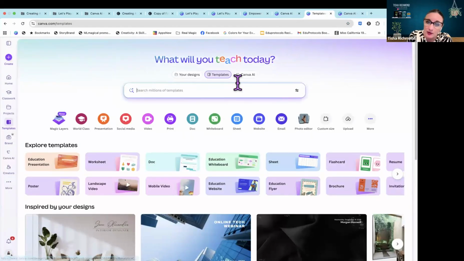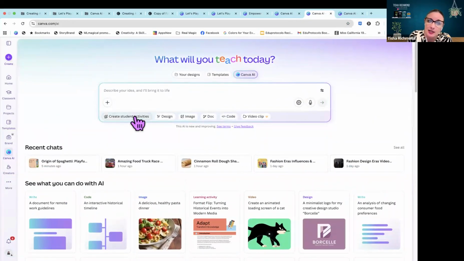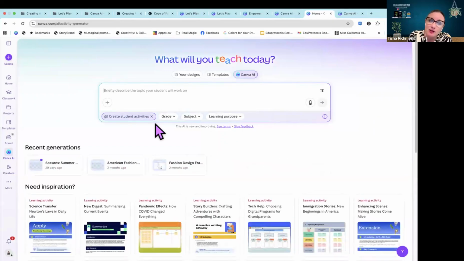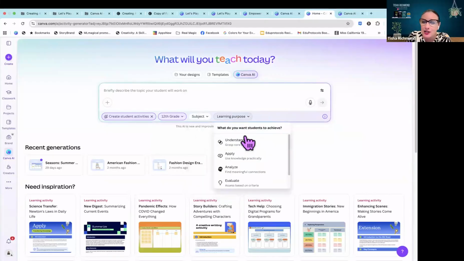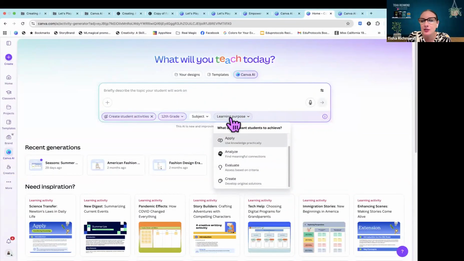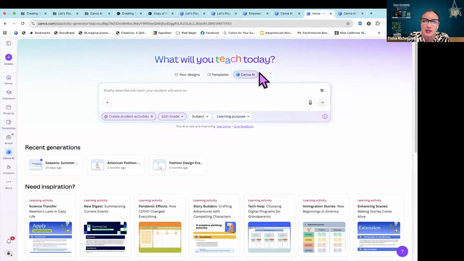One thing you might want to explore if you are working with students is the create student activities feature. Canva will allow you to come in here and select grade levels. Unfortunately, FCS is not yet in their subjects, and I'm going to continue to work on that with them, but you can find a lot of subject areas here and learning purpose. So, do we want students to understand, apply, analyze, evaluate, or create? It is going to generate some incredible student activities for you as well. That's a whole other realm you might want to take a look at if you are working with students.